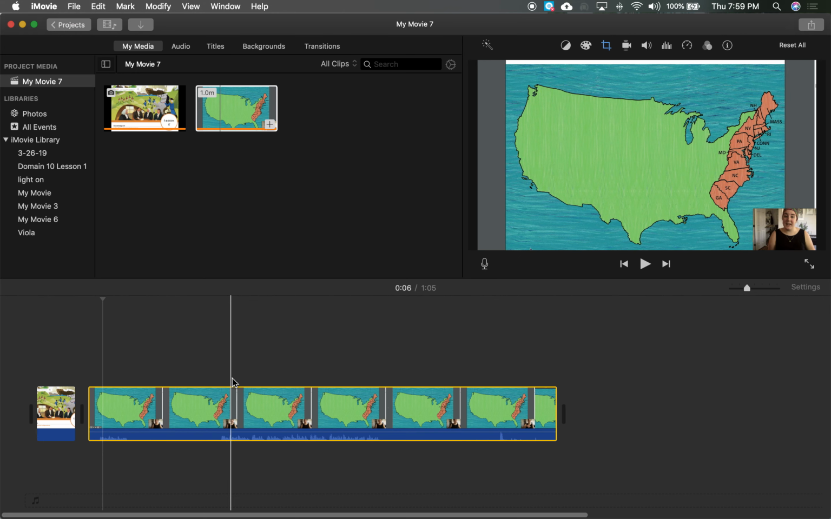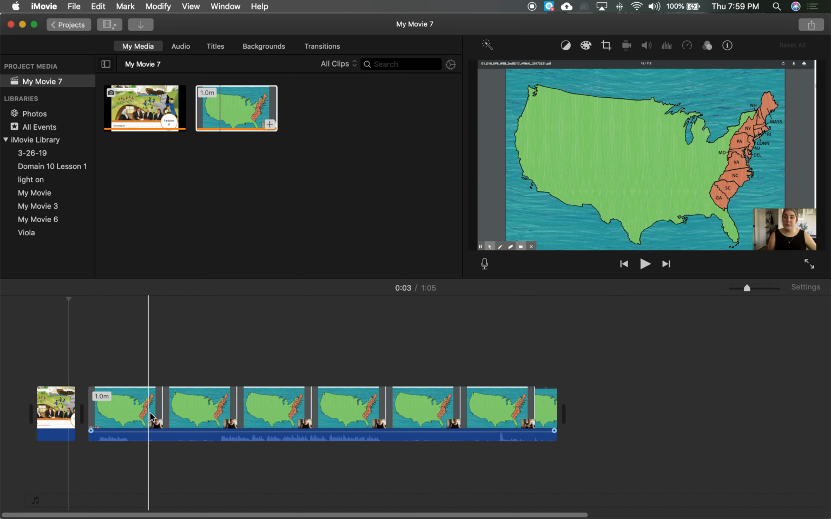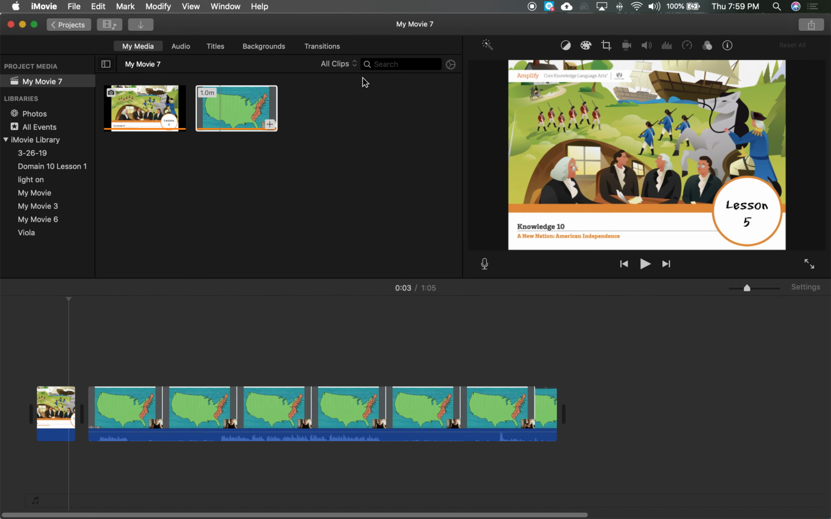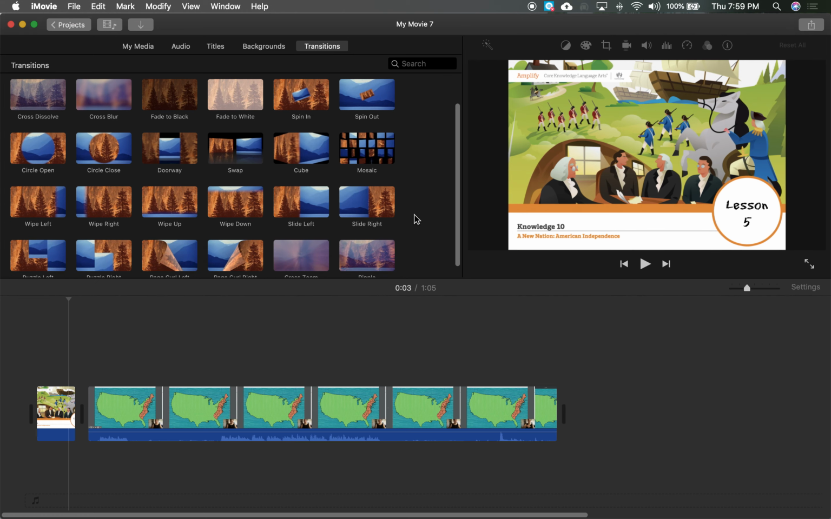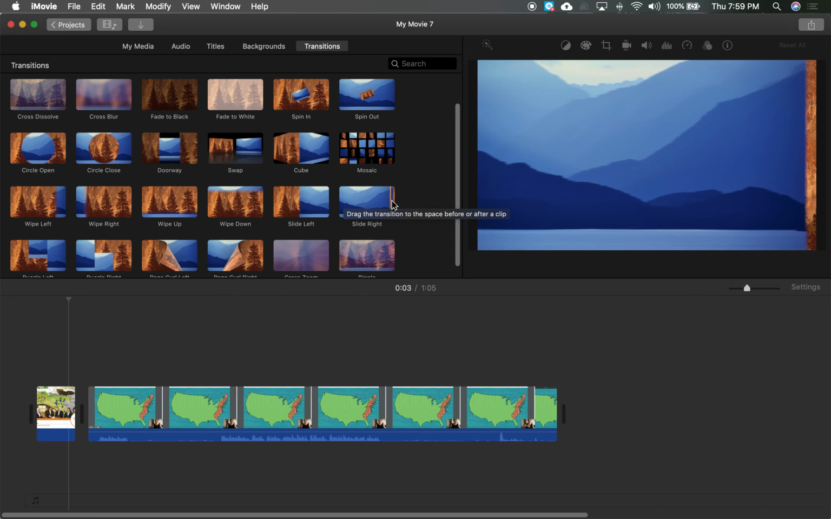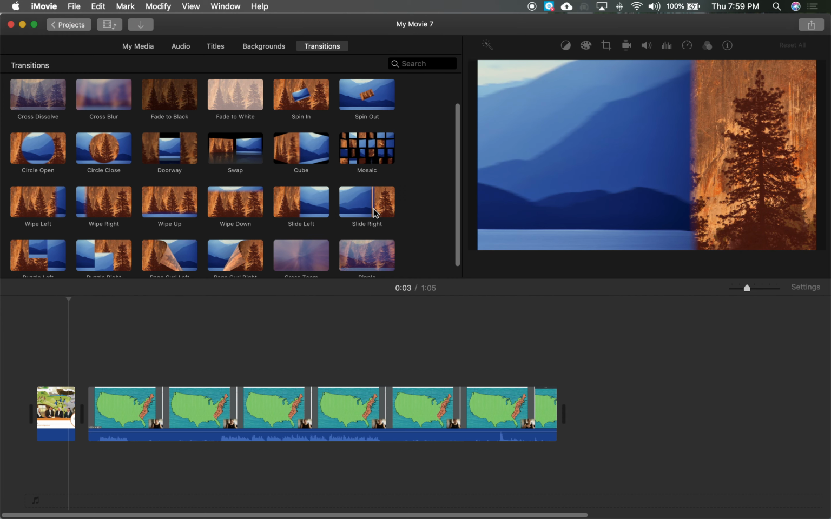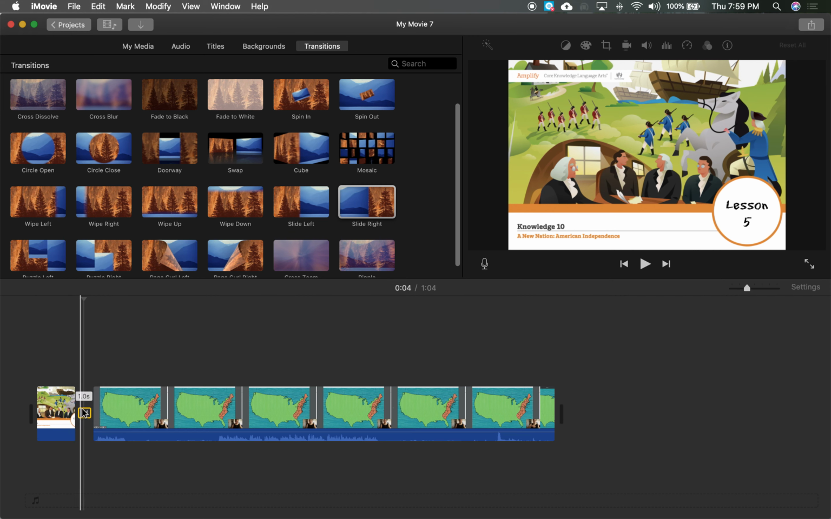So what I want to do is add a transition. When I add a transition, that's just going to make this photo fade into this video clip really seamlessly. So up at the top, I'm going to click on transitions, and I'm going to scroll through all my options. You can give them a little preview by hovering over them and watching your cursor go from left to right. And so I'm going to choose this slide right transition by clicking and dragging it down in between my photo and my video clip. I can preview this by clicking just before it and then clicking the play button.